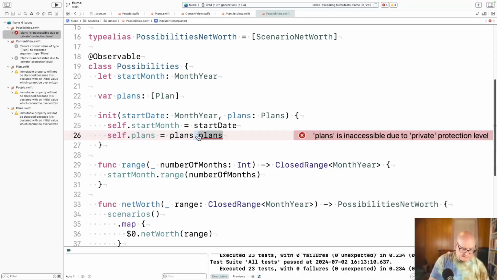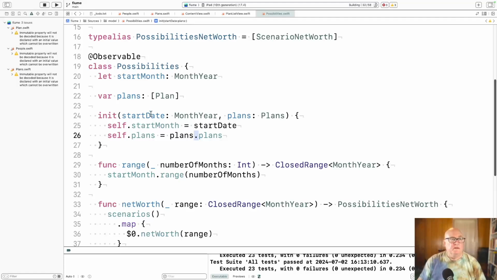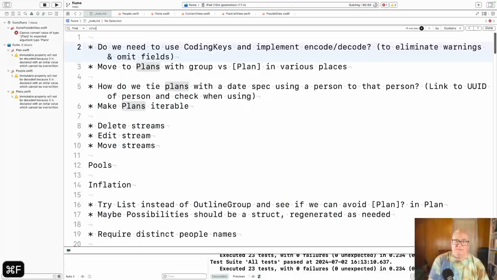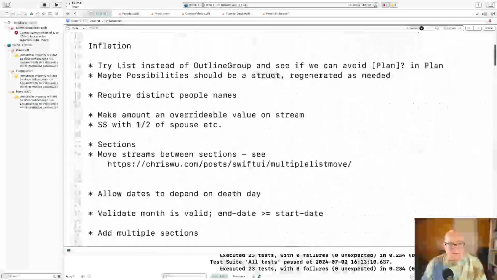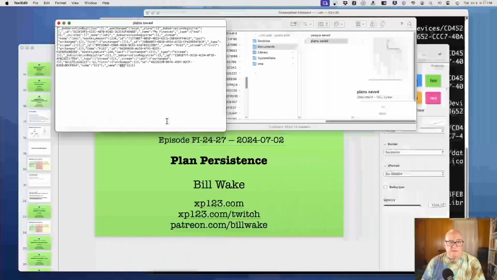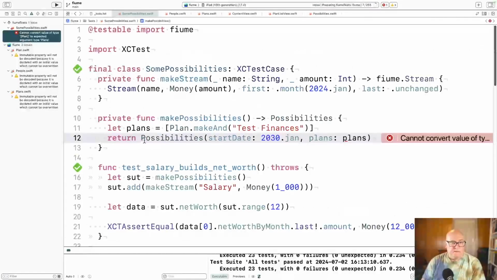I think I fixed that. Okay, let's run tests. Well, I guess I could find that if I search for struct, right? Oh, possibilities. It wasn't plans. Okay. That is probably reasonable. Some possibilities. Oh, here's a test. Okay.